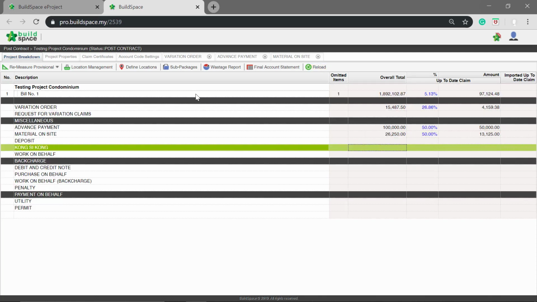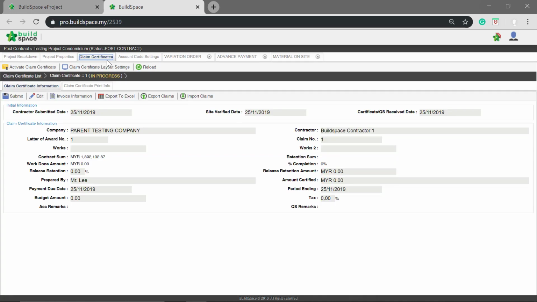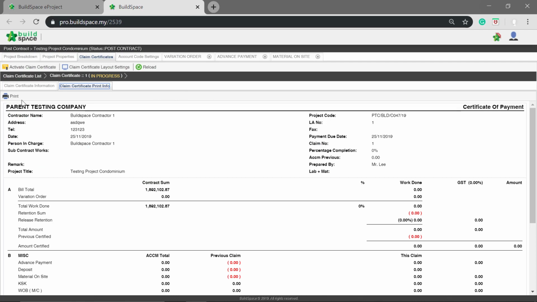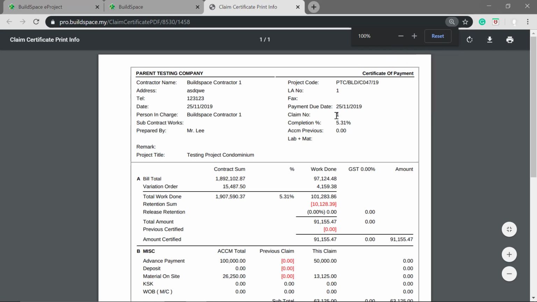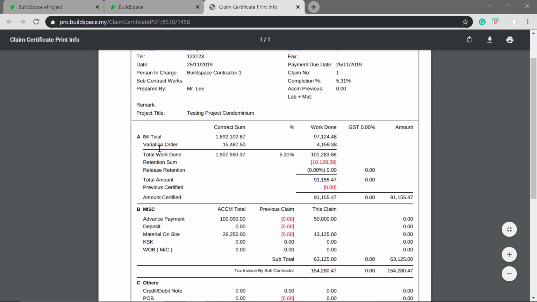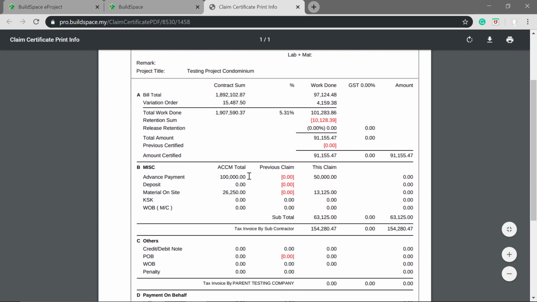Once you finalize the claim, back to claim certificates. To preview the cert, go to Claim Cert Print Info. Click Print. Here you can view the claim information, such as the BQ work done, VO claim, advance payment, and material on site.